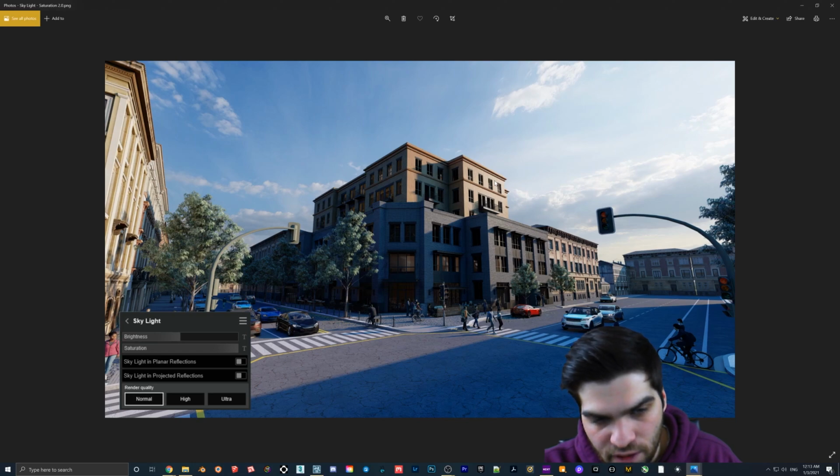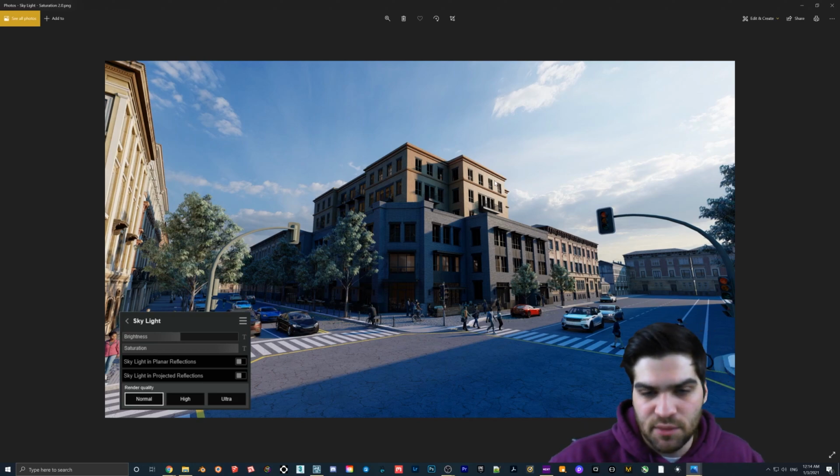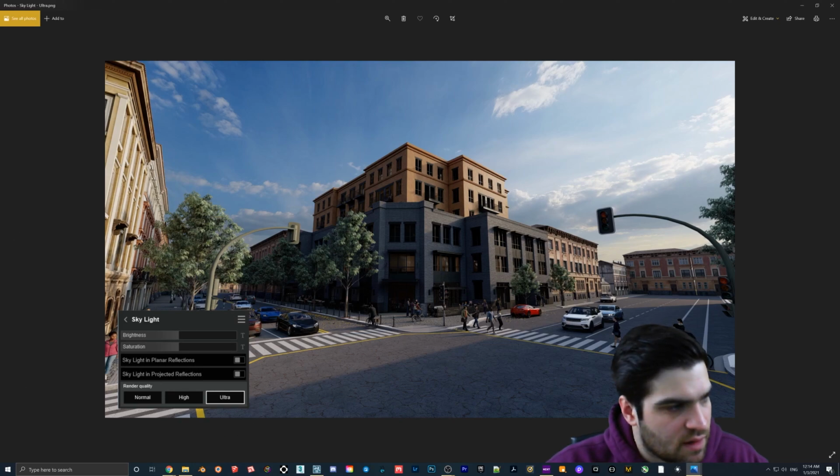I don't think you'd ever go up to 2 in a normal scene, or even going to 0. I feel like you want to stay close to 1, but you can just tweak the scene to be exactly what you need. And so, yeah, this one is also an ultra. So I'll just move that out of the way. Just got the brightness high.